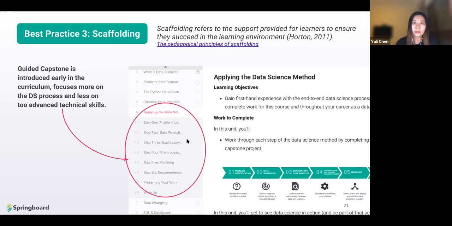So we created this guided capstone, which is introduced early in the curriculum, as unit 6. They're still in month 1 of the course, and this focuses more on the data science process instead of advanced technical skills like how to code in Python, how to do data wrangling in Jupyter Notebook. This way we create a similar environment for them to understand the process instead of diving deep into solving the technical skills.